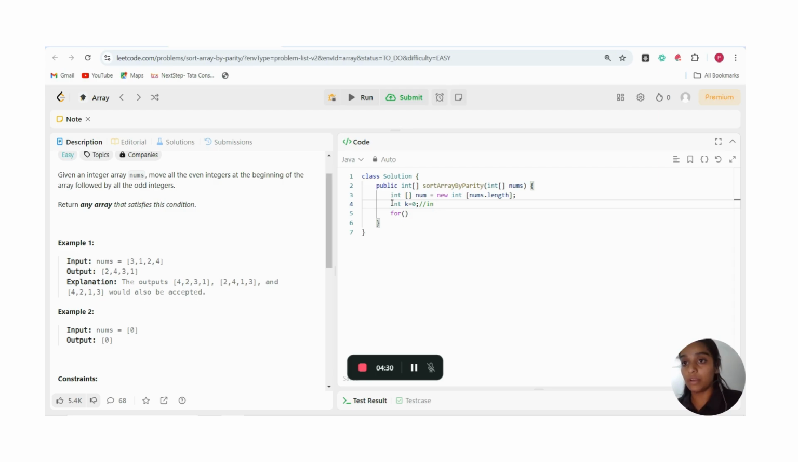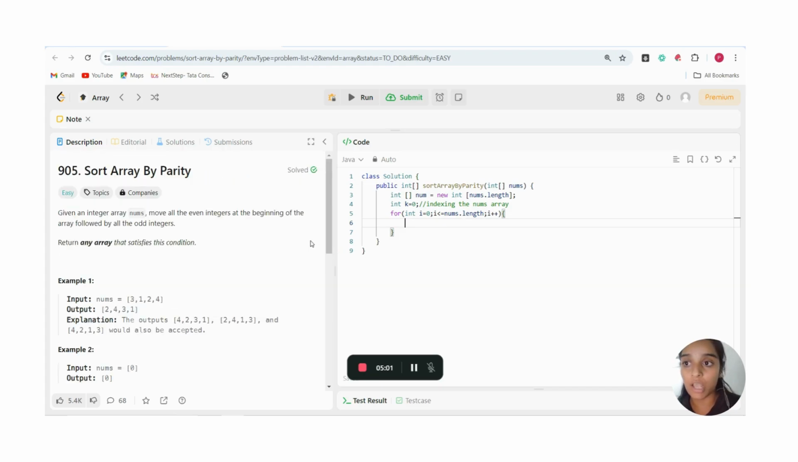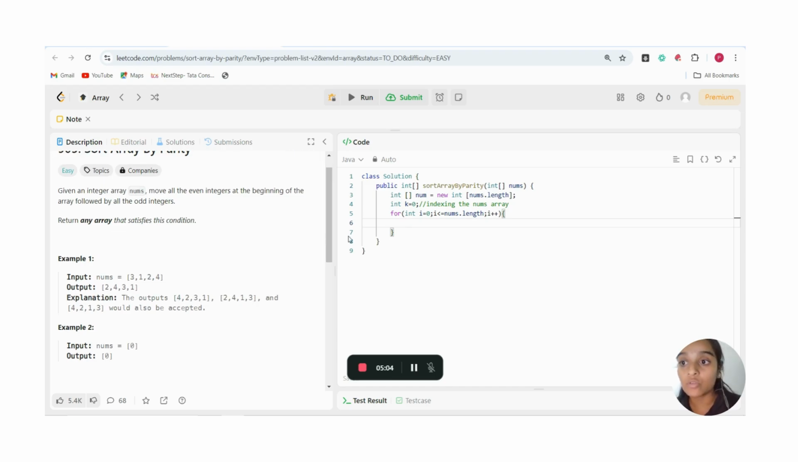Now in the for loop I will take i from 0 while i is less than nums.length, and then i++. In this loop I will iterate over the full length, because I have to take all the even integers to the prior positions, and to point to the prior positions I am using the variable k. That is why I have taken the k variable.